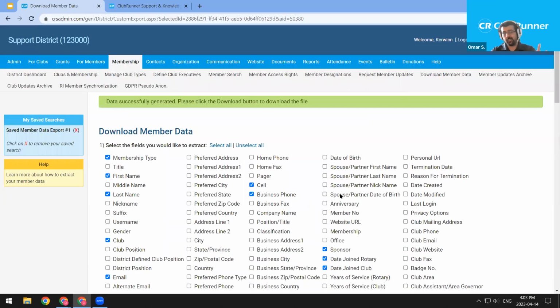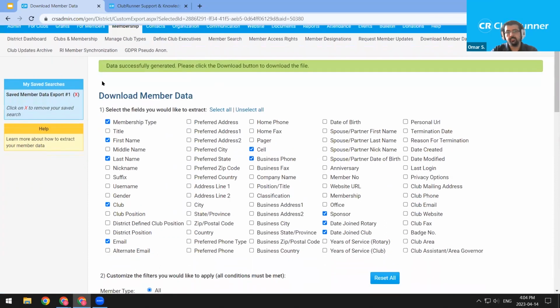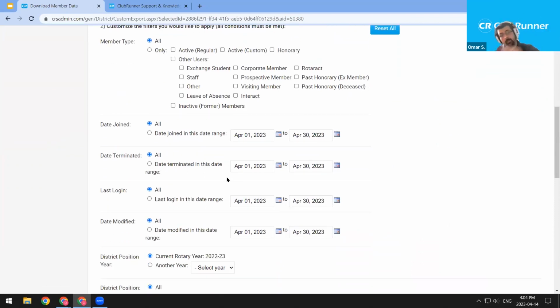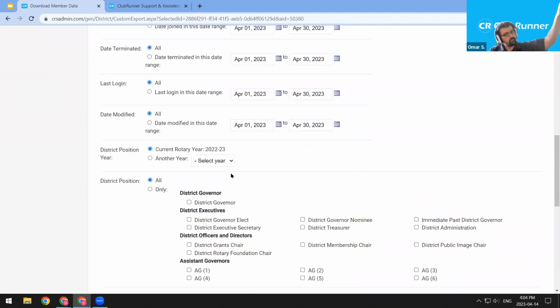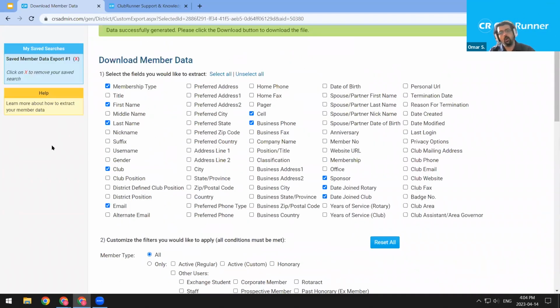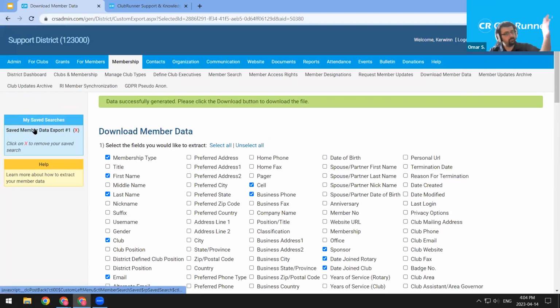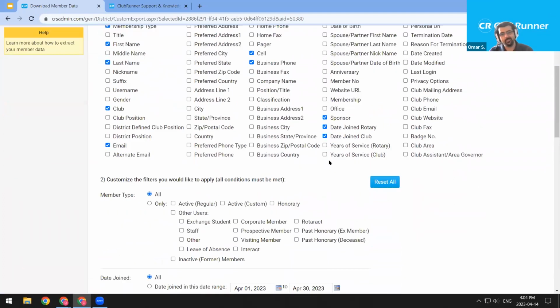So there it is. It's generated the report and we've saved it in the future. So if somebody else comes to download member data, they can click saved member data export from the left. All of the same fields and filters would be applied for them. So you can save it ahead of time, come back to the page. All you'd have to do is click this my save searches, and then you'd be able to download the data.